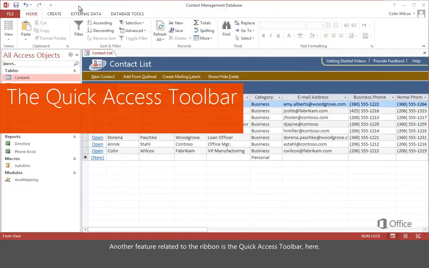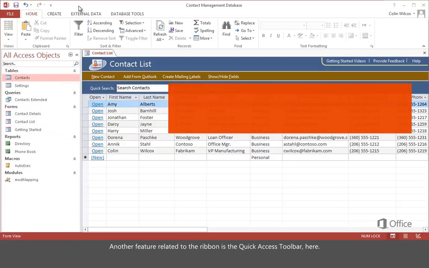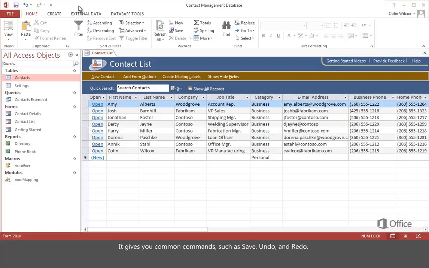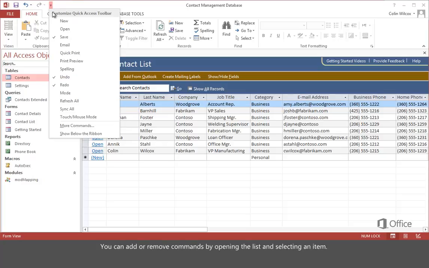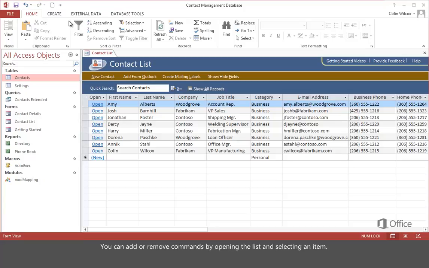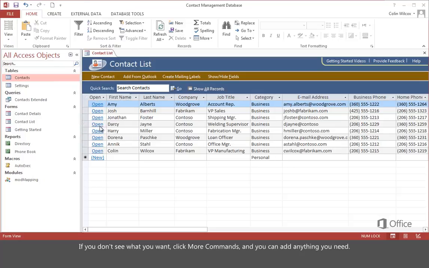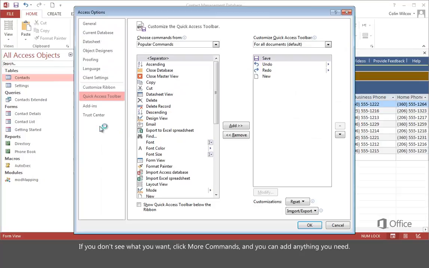Another feature related to the ribbon is the Quick Access toolbar here. It gives you common commands such as save, undo, and redo. You can add or remove commands by opening the list and selecting an item. If you don't see what you want, click More Commands, and you can add anything you need.